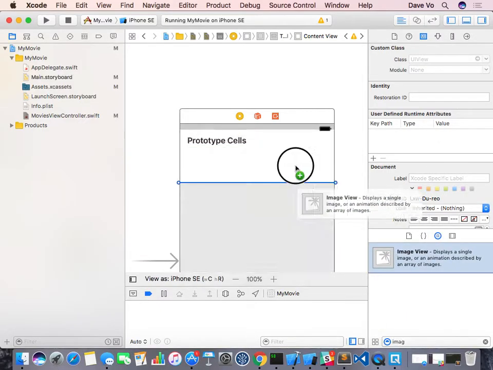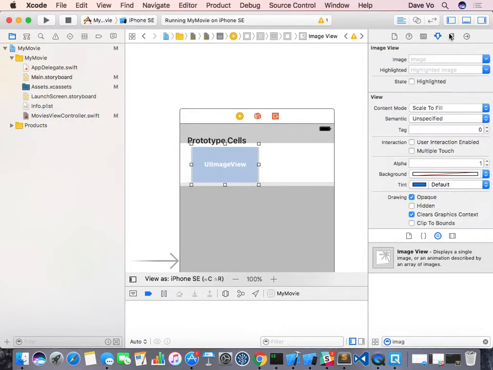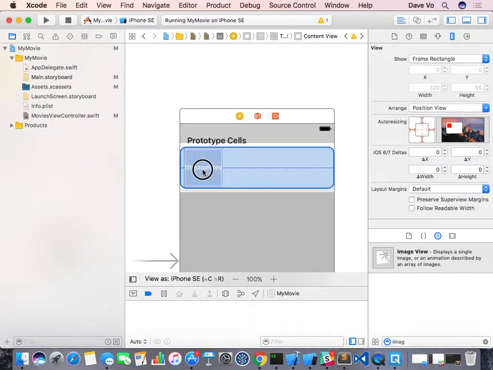I add an image view. So this image view will have the poster inside. So I put it there. I change the size of this one to be 80 by 80. The cell is still too small, maybe bigger. Okay. So I have the image view here. I will put the poster there.